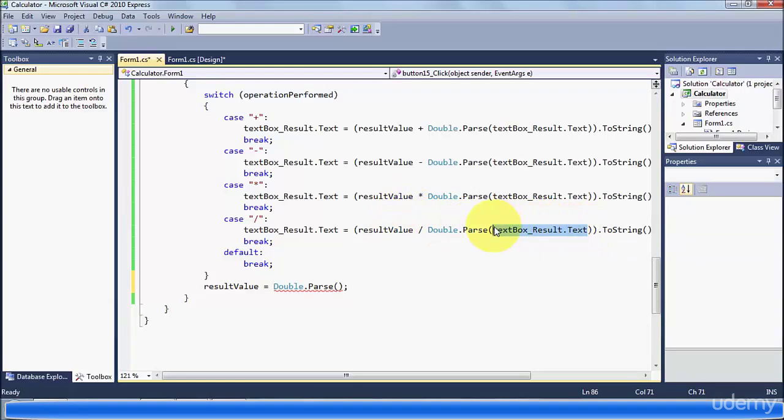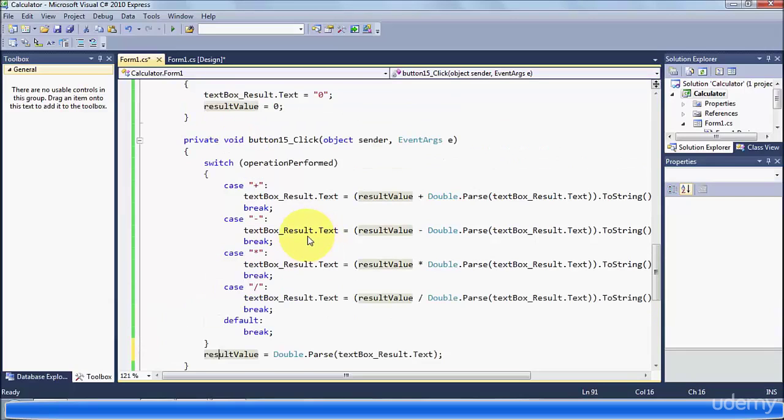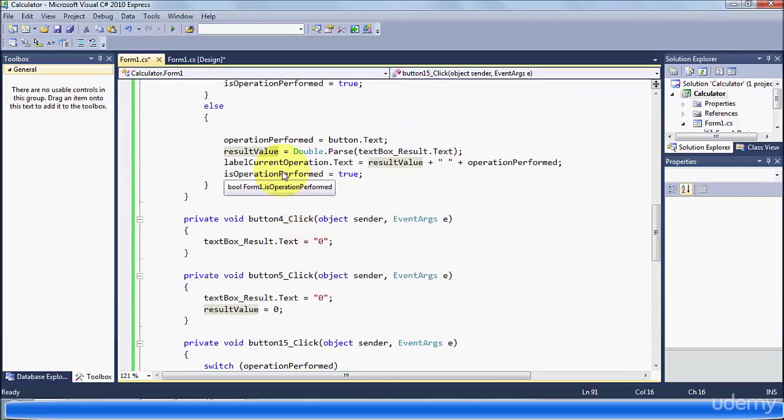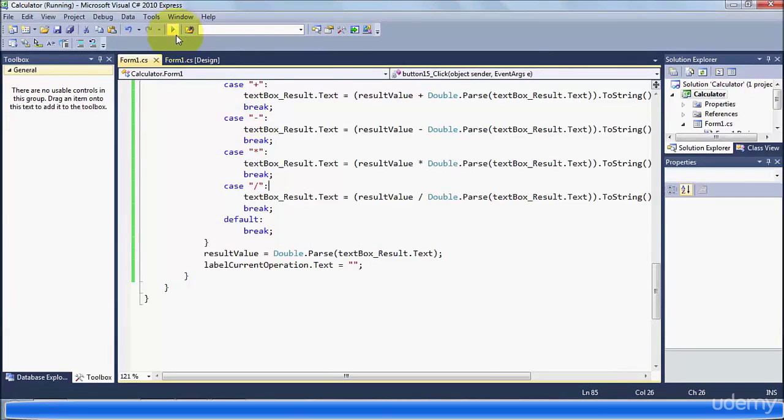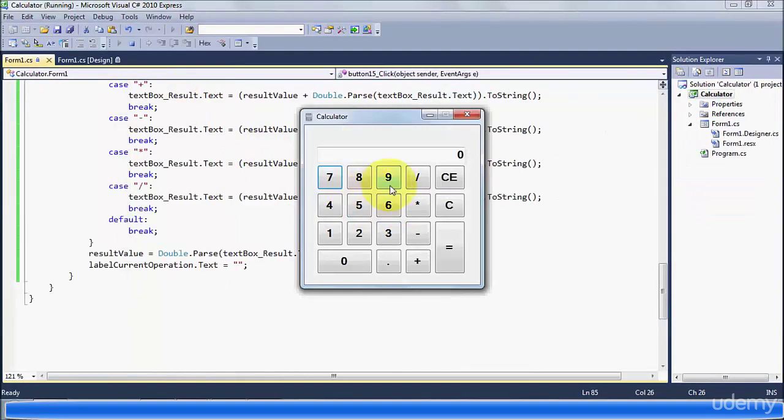So whatever is in the text box result, I will transfer it to my result, and I will just make whatever text is inside my label, I want to make it as blank or clear this text. So just make it is equal to blank. Okay, so just add these two things. Now I'll run the program and let's see if it's working or not.